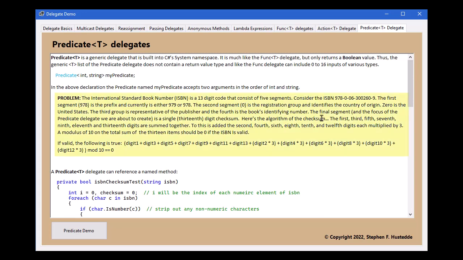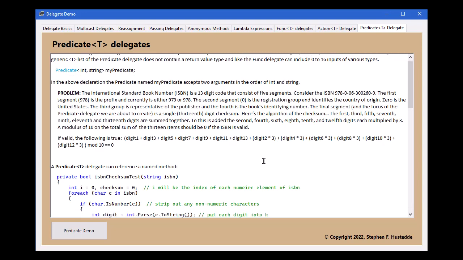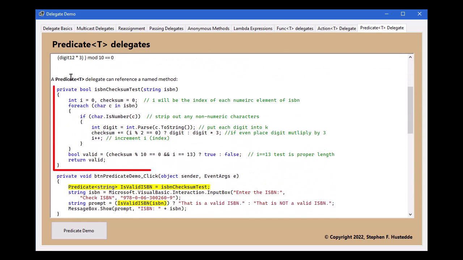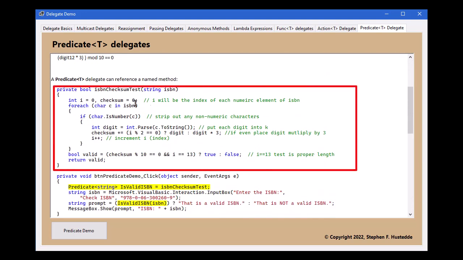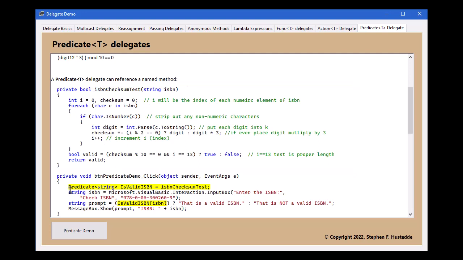So I give you a problem here of we have an ISBN number that has 13 digits. That last one is a checksum. There's a formula they use for the checksum. It equals 0 if it's valid. We want to know, is it a valid ISBN number? So we can create a method to test that. We're passing it the ISBN string, and then we can take our Predicate, isValidISBN, have it equal that method.